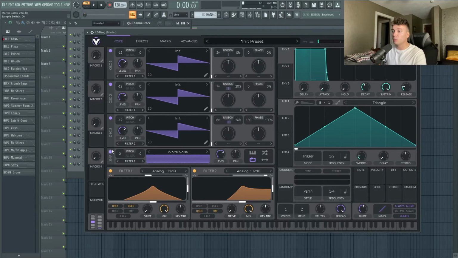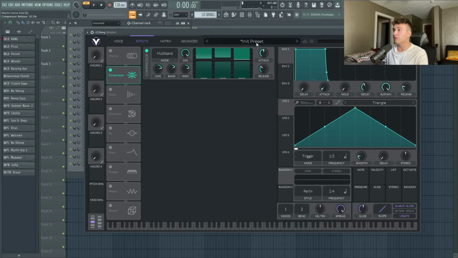And then we can just mix in some white noise. And yes, it does not sound good right now, but when we go to the effects section, we can change the sound a lot. So let's start off with some compression just like this.